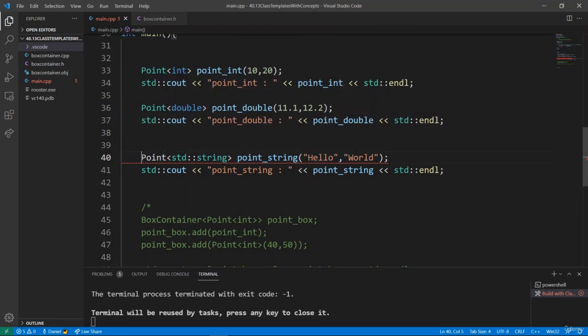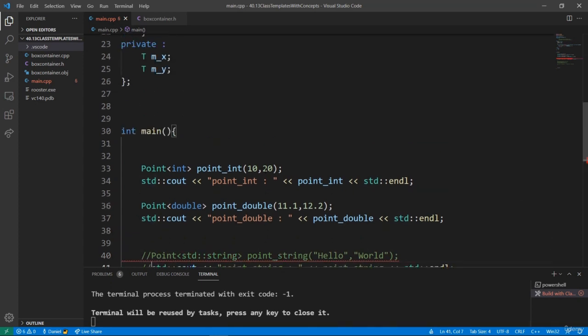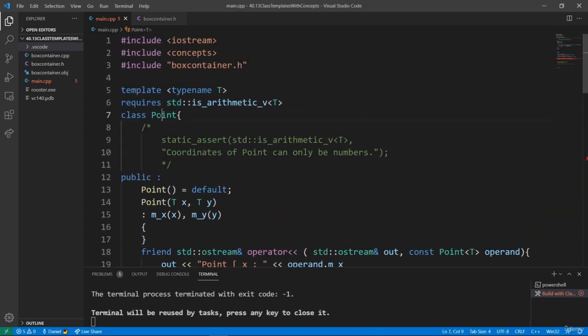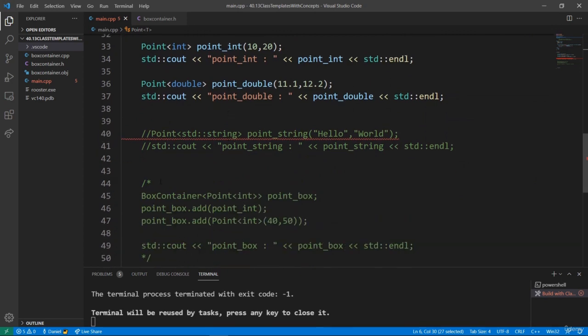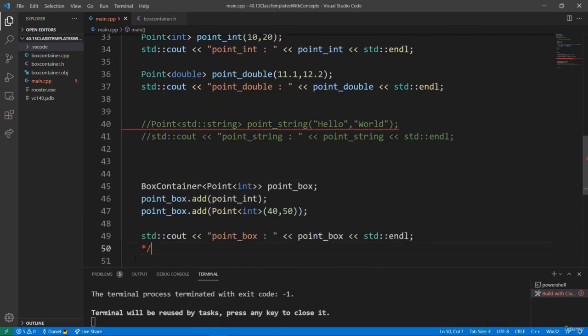So concepts are really good. They are going to make your code self-documenting in a way. And that information is going to be part of the type. For example, if somebody comes and looks at your class, they're going to see the template declaration here, and they're going to see that the requirement is really part of your type. And this is really cool. So let's go down and play with our box container. I think we can do that. We can store in things.